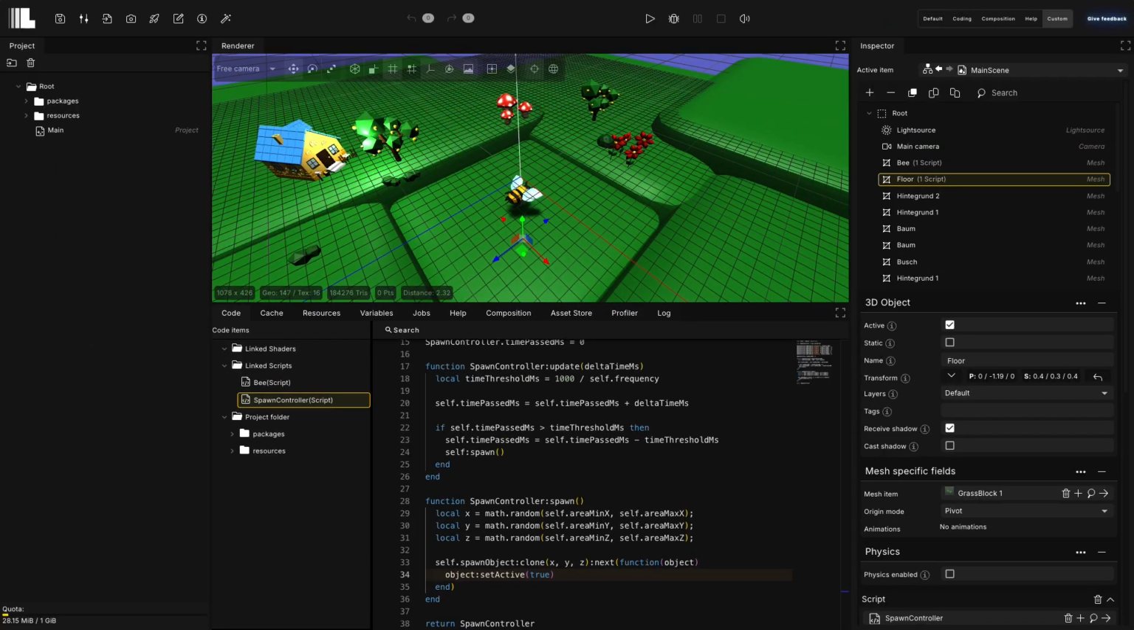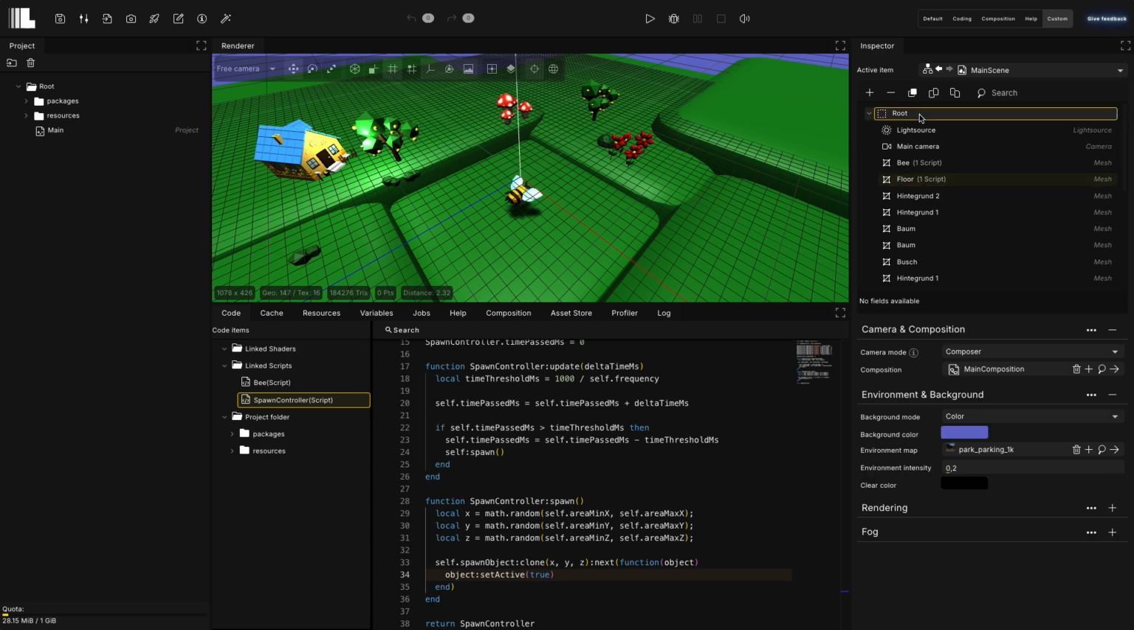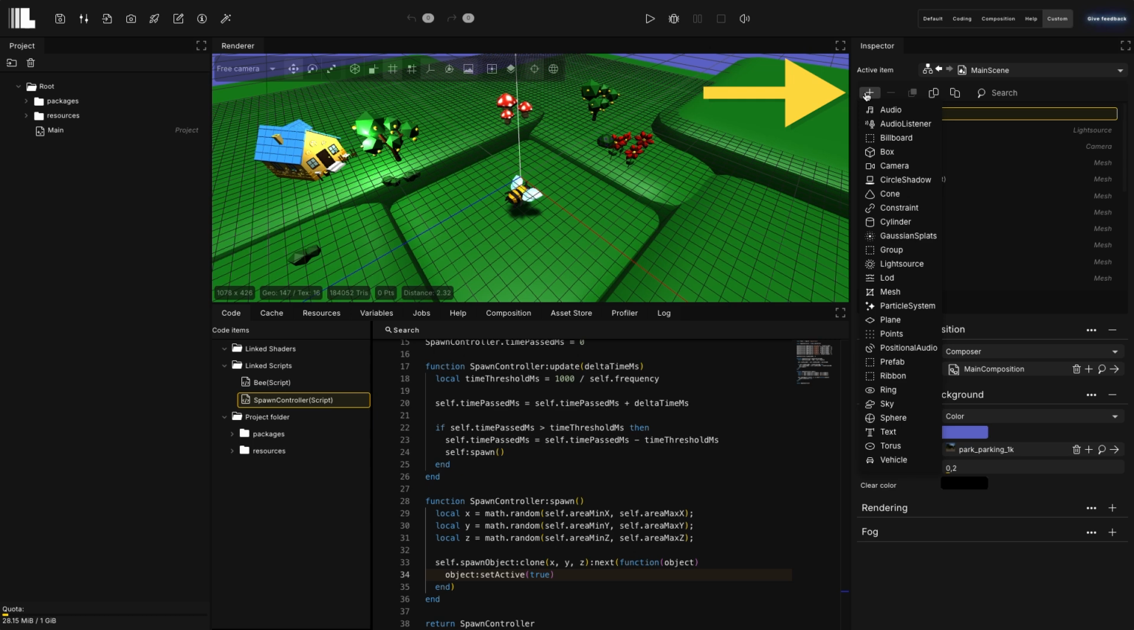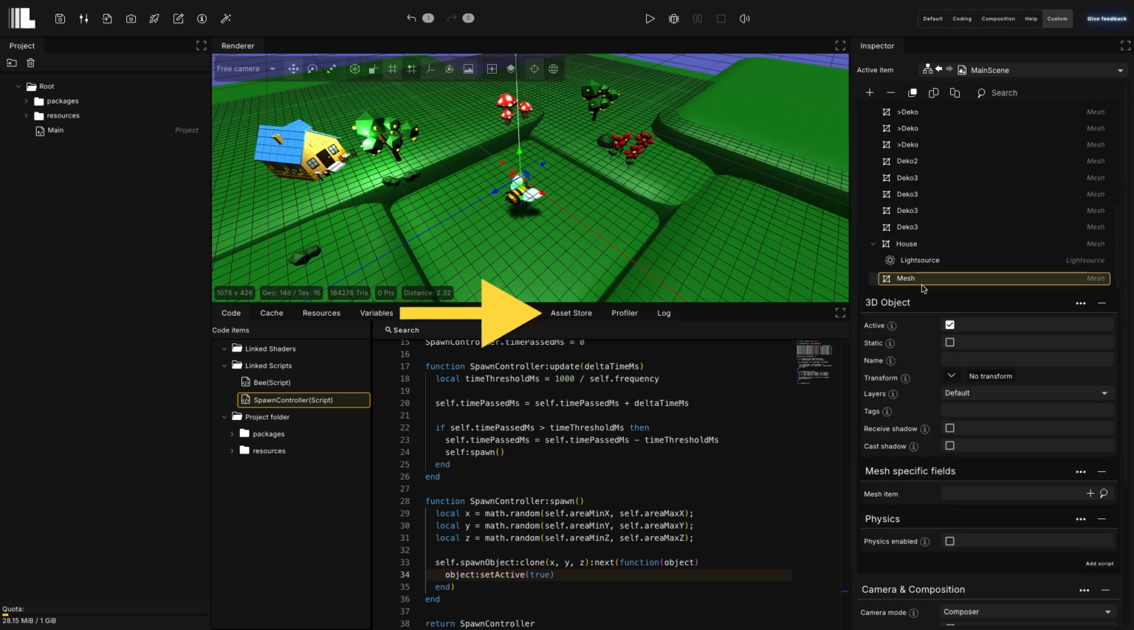Before we test it, we need to set up some values. Even though some defaults are pre-filled, they might not be very useful. Most importantly, we don't yet have a spawn object. Let's create a new mesh. Go to the asset store and grab an apple.